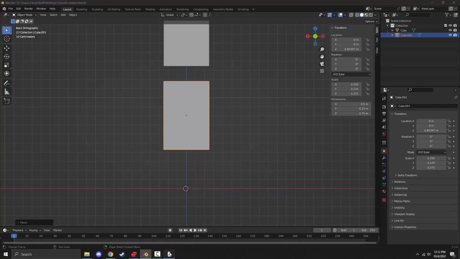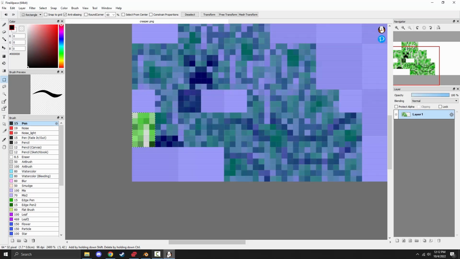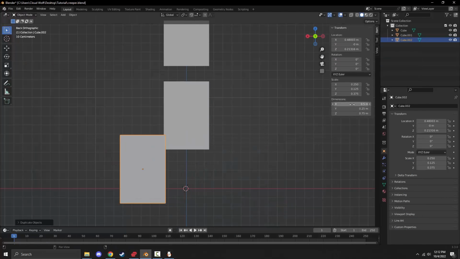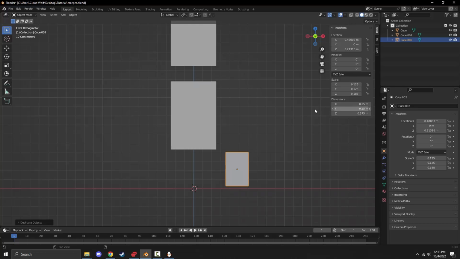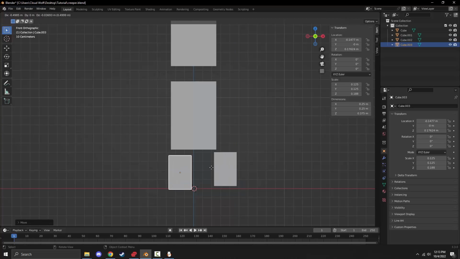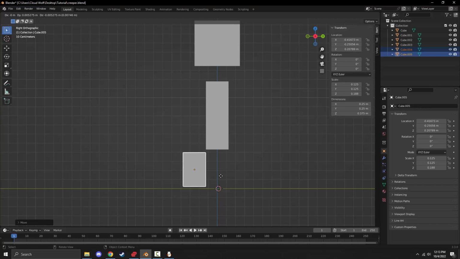Okay, so now we just need the feet. So the feet are 4 by 6. Okay, so Shift D, copy it. All right, so the height is going to be 6/16. The X width is going to be 4/16. And the Y width is also going to be 4/16. And then we hit G, X, put it there, Shift D, G X, just like that. And now we have 2 feet, G Y, Shift D.